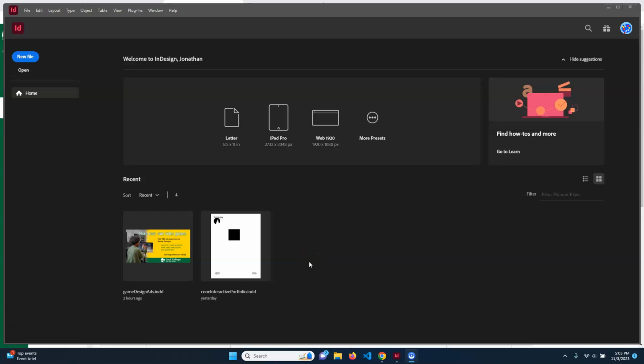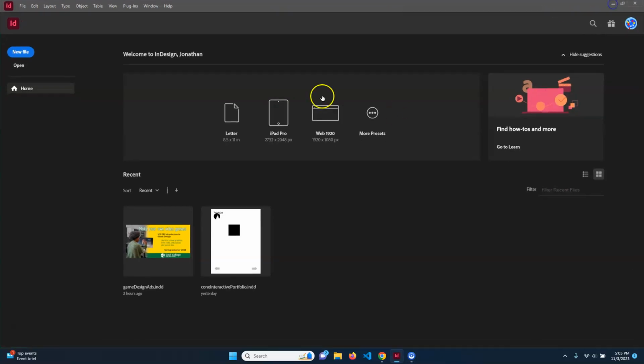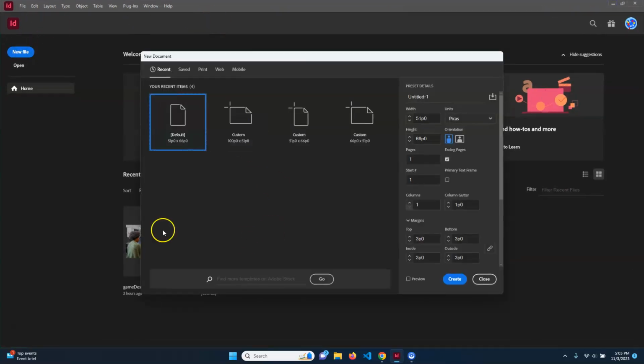All right, so this is a tutorial for assignment 3 in digital imaging 2, creating three different ads for social media. Okay, so what we're going to do is open up InDesign, such as it were here, and we're going to do a new file.